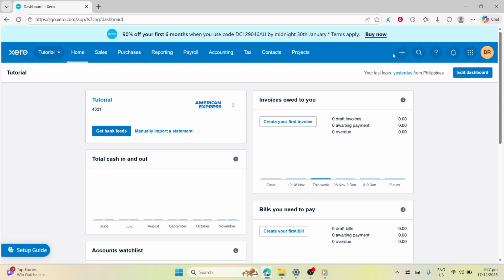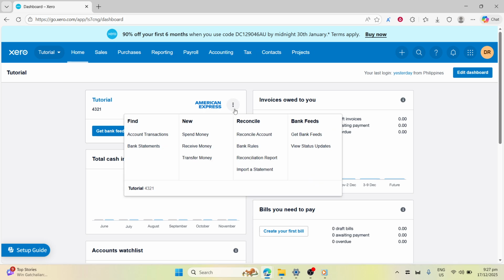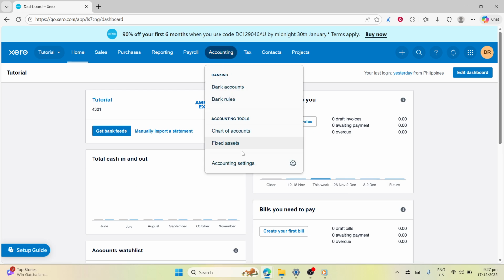Next, enter your business details for Australian compliance. Add your business name, legal trading name, and Australian business number. Then go to accounting settings, and financial settings. Confirm your country is set to Australia.